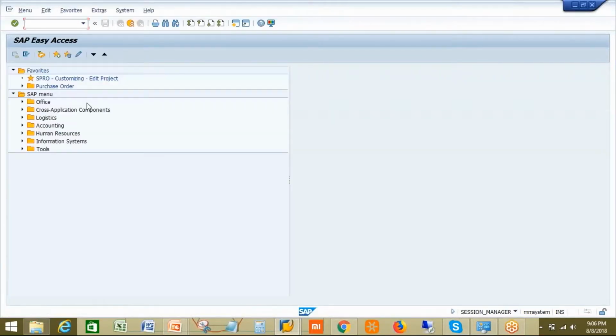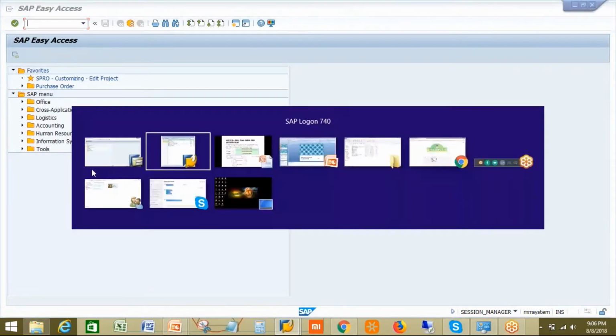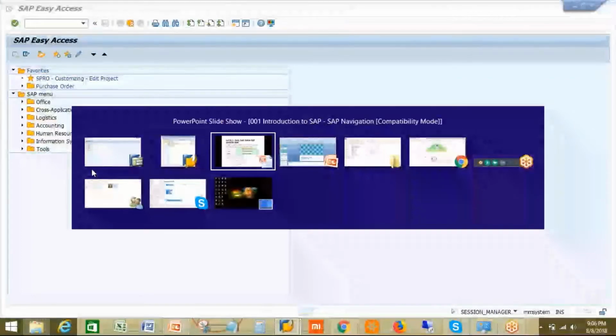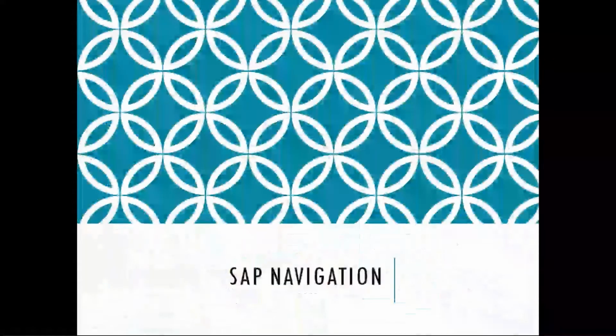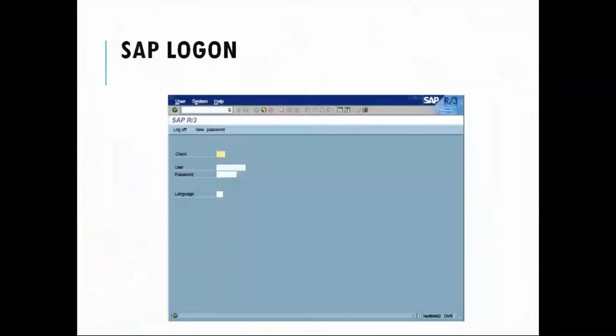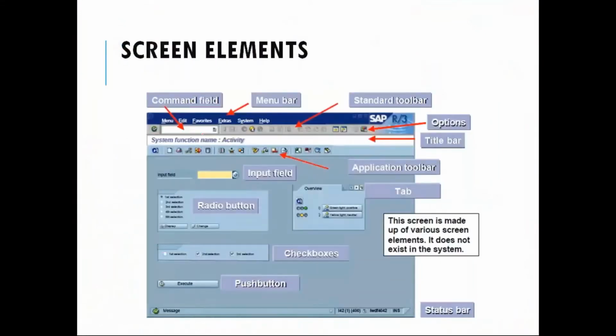SAP navigation. This is the first screen that you will see, SAP menu for easy access, in the first screen. So this is how you need to set up your GUI. Then you give the logon.